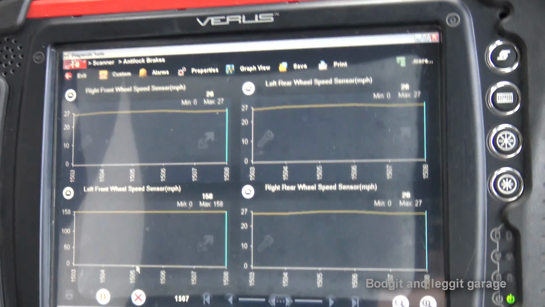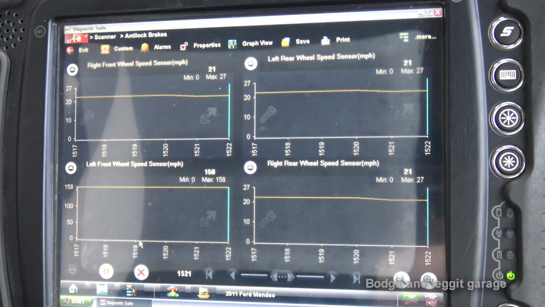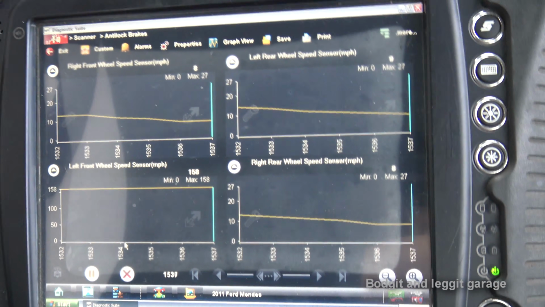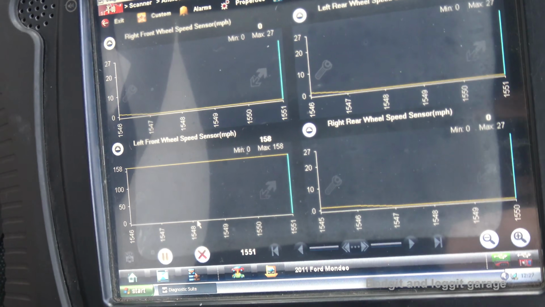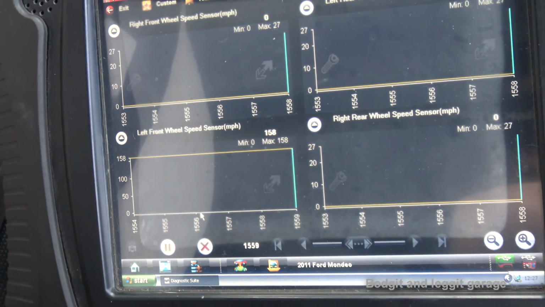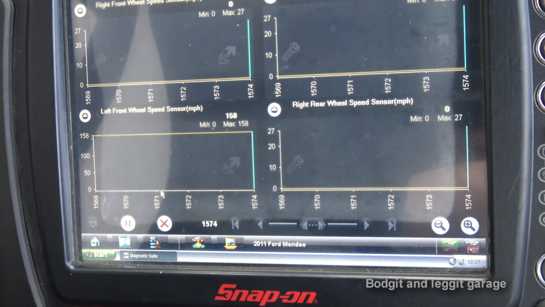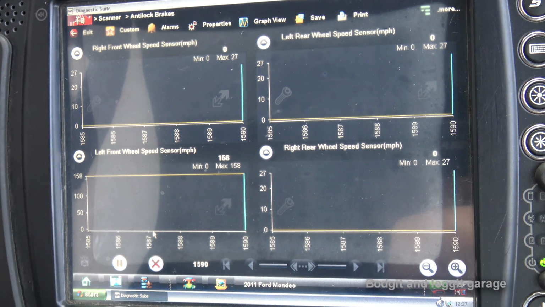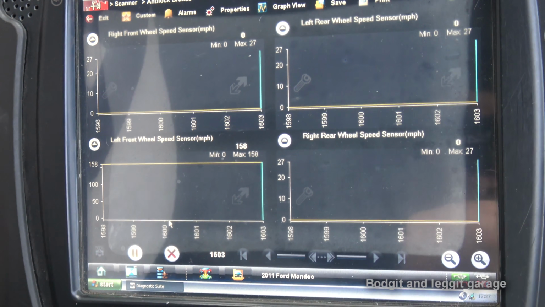All reading the same apart from our dodgy sensor. So what we need to do now is get this on the lift, and see exactly what's going on. Is it a sensor issue? Is it a wiring issue? Is it a control issue? We don't know. We need to now find out. That's going to be the hardest thing, to see exactly what is wrong. We've now done the test. We know where to look.